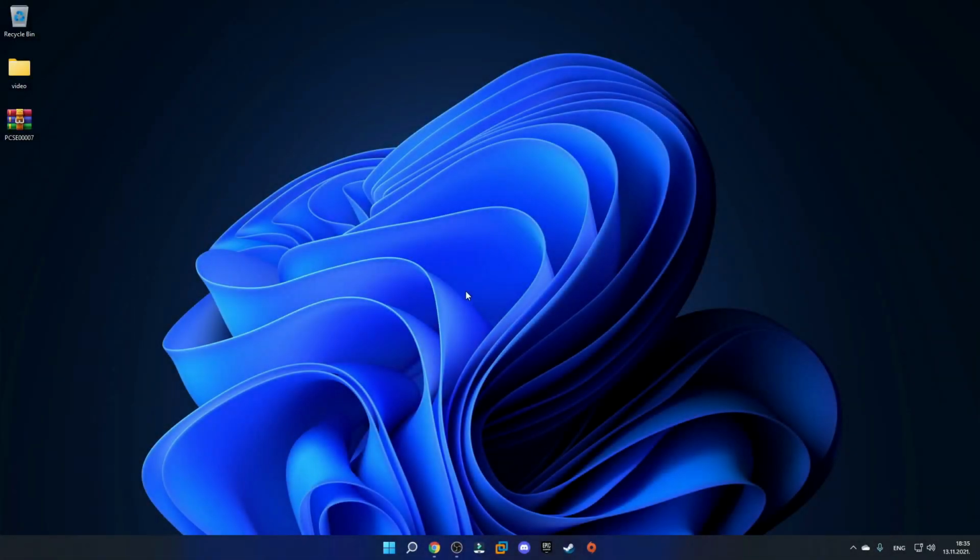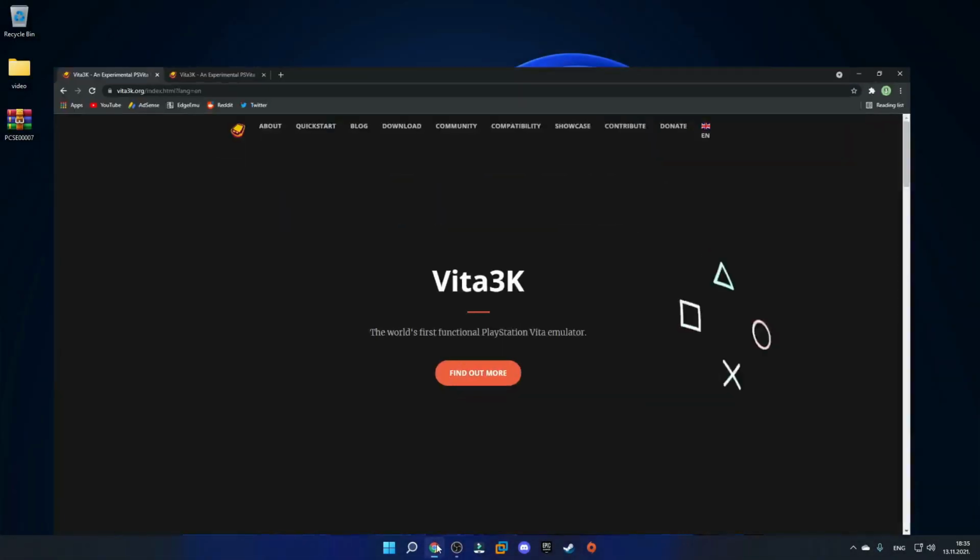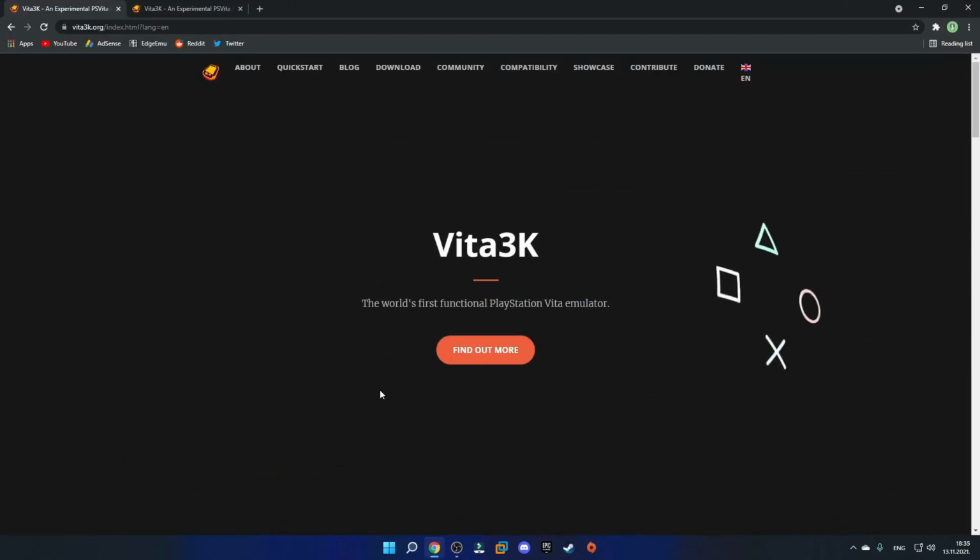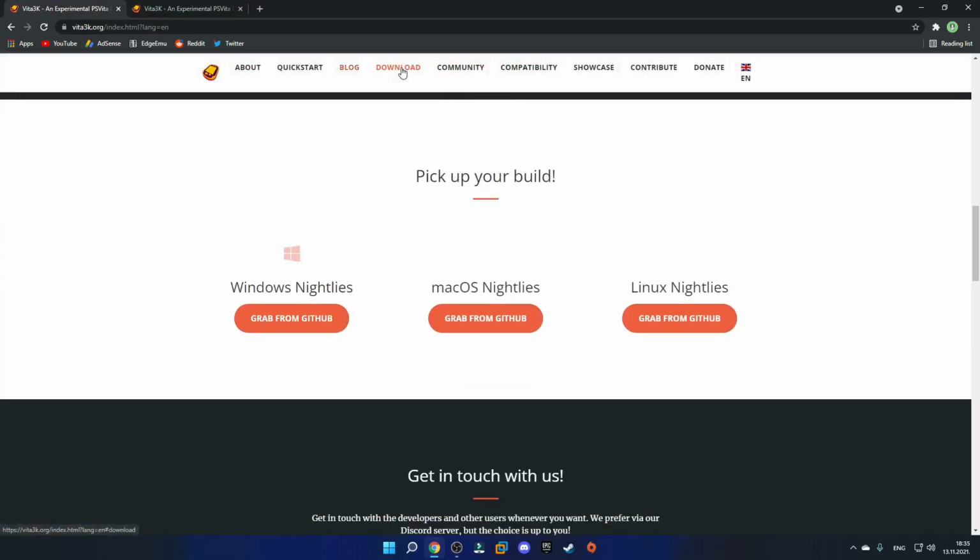Once you guys are ready to go, you just want to go to the first link in the description, which will bring you to the Vita3K emulator page. This is an experimental PS Vita emulator that will work on Windows, Mac and Linux. The reason why this is experimental is because most games don't actually work on it, but I will get to that later. To download the emulator, you just want to go over to the downloads page.